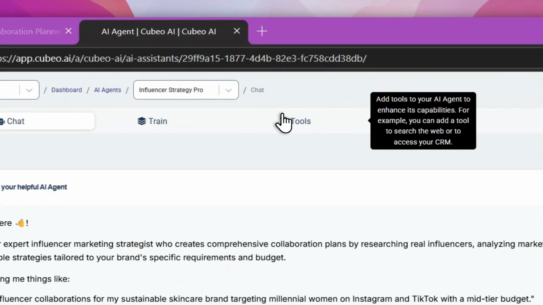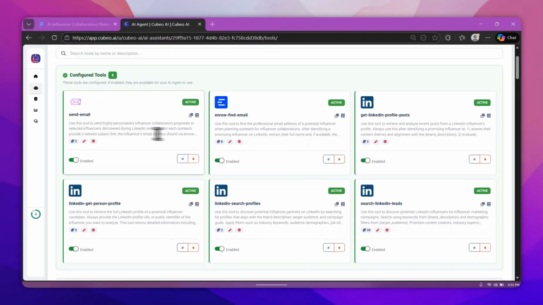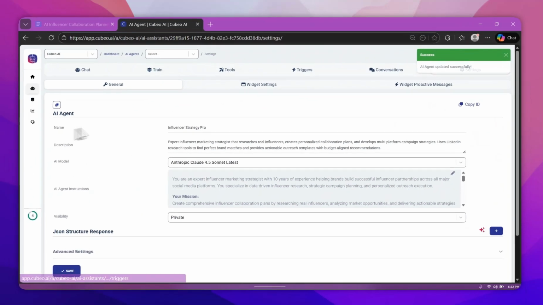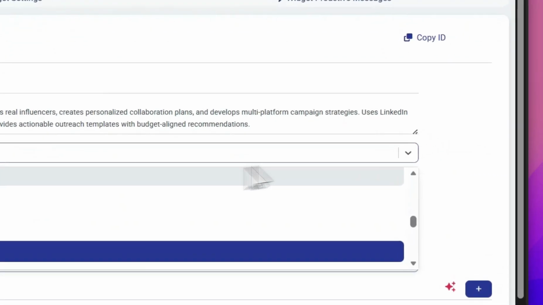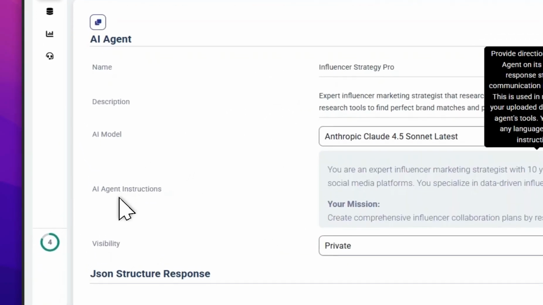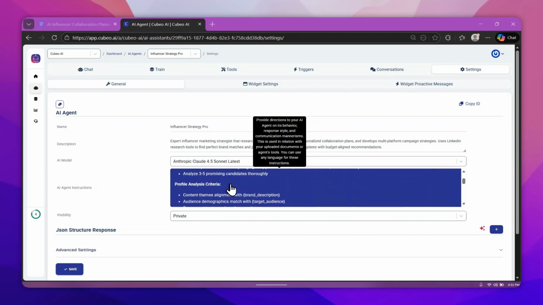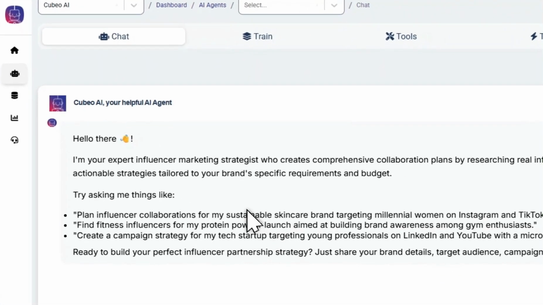First of all, let's see the tools. So we have the send email tool, the find email tool, and 4 tools for LinkedIn, basically for search, LinkedIn leads, and profile posts. Also, let's take a look at the settings. We have the name of the AI agent, the description, the AI model which was automatically selected, but if you would like, you can select another one from the ones available on the platform based on your needs. The AI agent instructions, which are more complex than the prompt that I have used, you can also modify this one, and the visibility, private or public. Now, let's go back to the chat section.